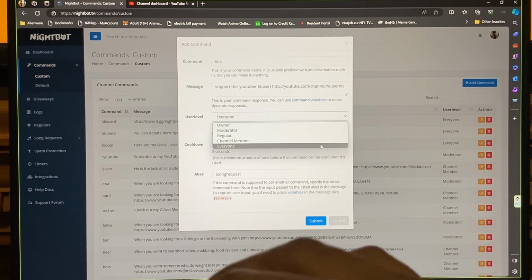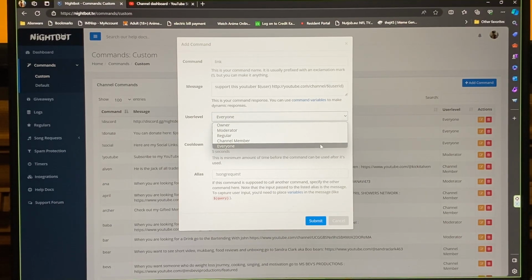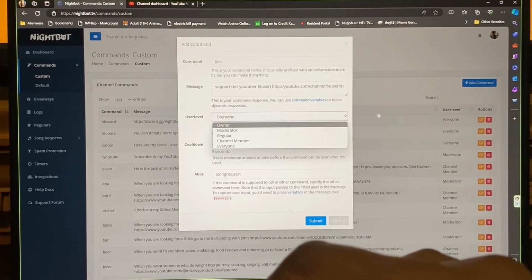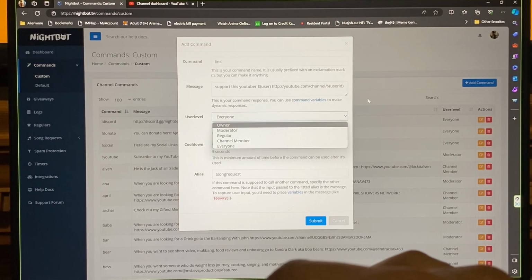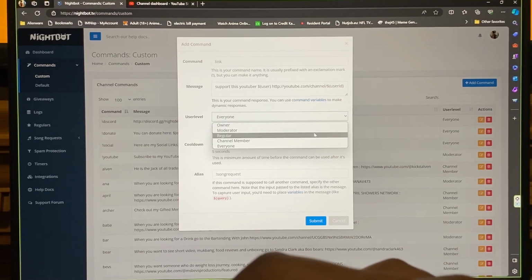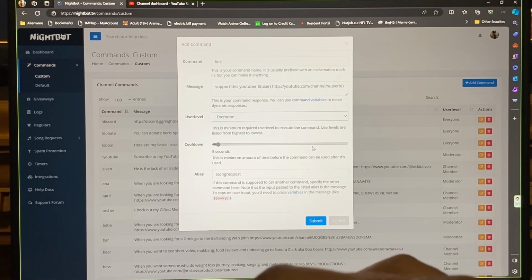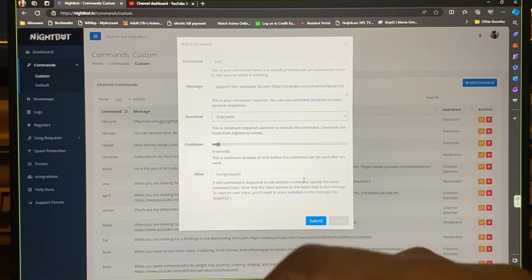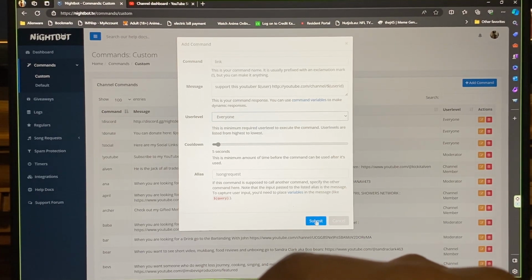I leave it on everyone because I want everybody to drop their link. But you can change it in any order that you want. For the people that regularly show up, you can do all this stuff. If you have a moderator, you can put it on moderator. Anything you put under moderator, the moderator will be able to drop through your Nightbot for you as well. But we're going to leave it as everyone.